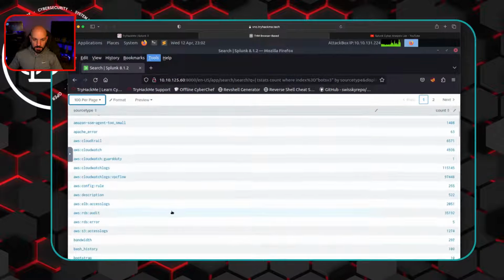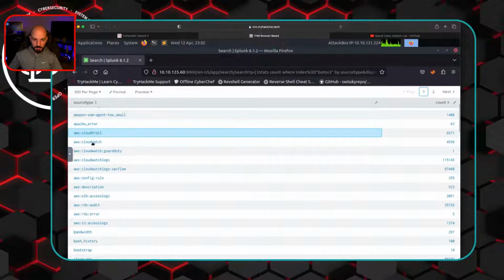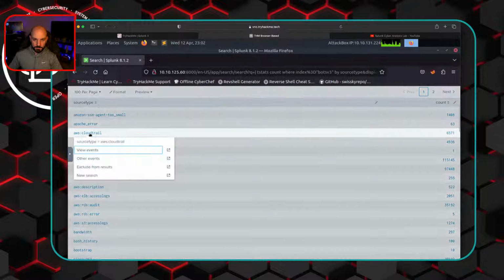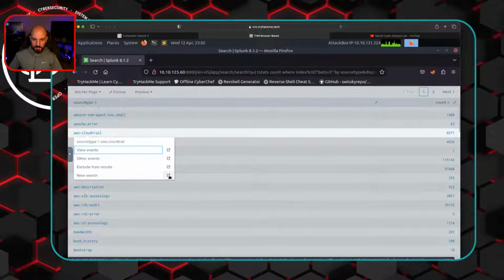So we can find CloudTrail here, AWS CloudTrail. We can click into that, and we're just going to hit this little button here to pop out a new search window.